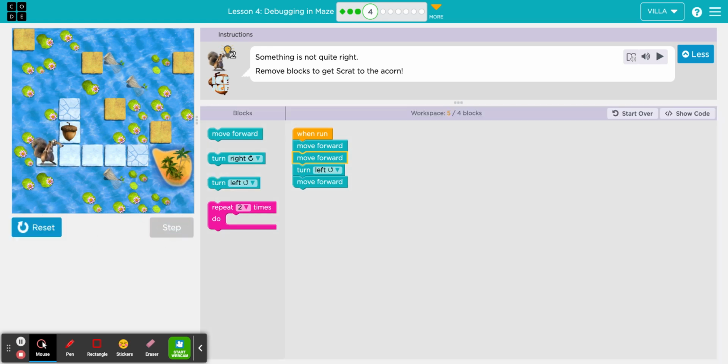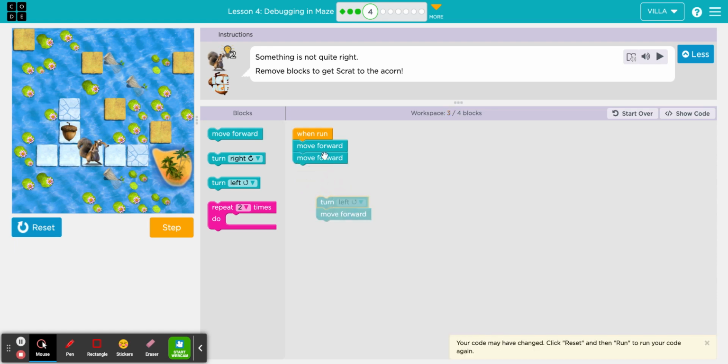We know that the first step is okay. We know that from the picture, the next thing he should do is turn. Let's see what he does. Nope, he took another step forward, so we have to remove that block as well. And remember how to do that? Grab the one under it, move it. Now you can take this out and get rid of it.